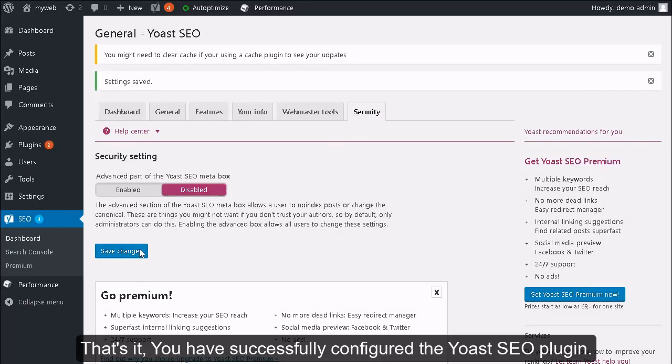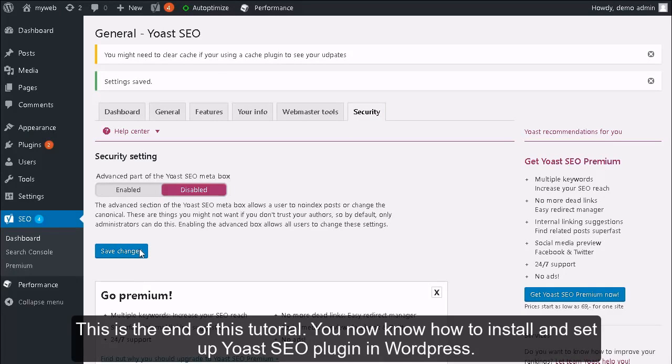That's it! You have successfully configured the Yoast SEO plugin. This is the end of the tutorial. You now know how to install and set up the Yoast SEO plugin in WordPress.